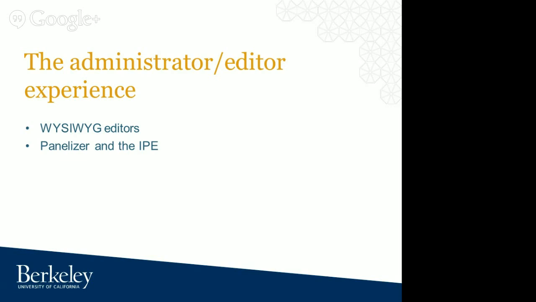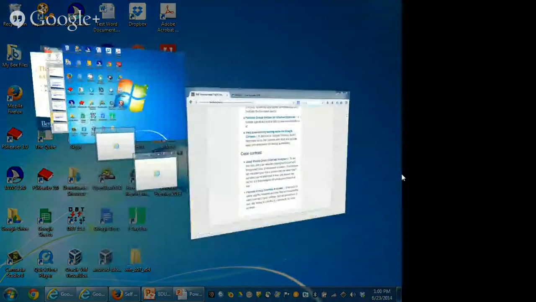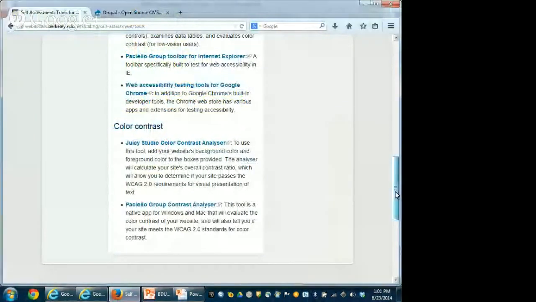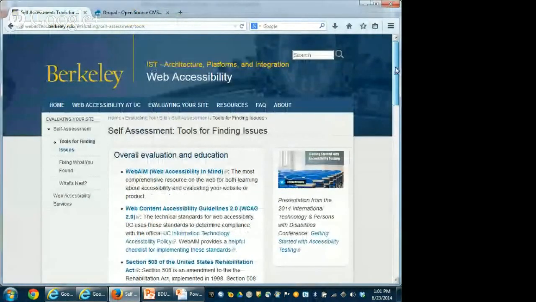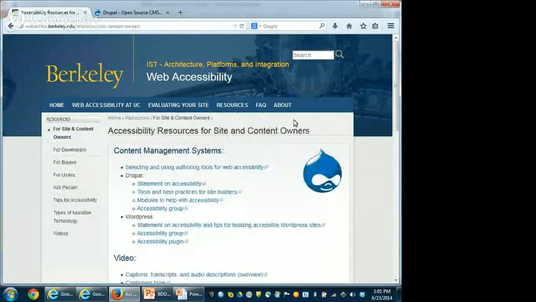Garaventa. But the WhatSock is linked from our resources page, isn't it? It's accessible dynamic content. ACD. Yeah, it's on our accessibility resources for site and content owners page. Not for developers? No. Okay. It should be on both.